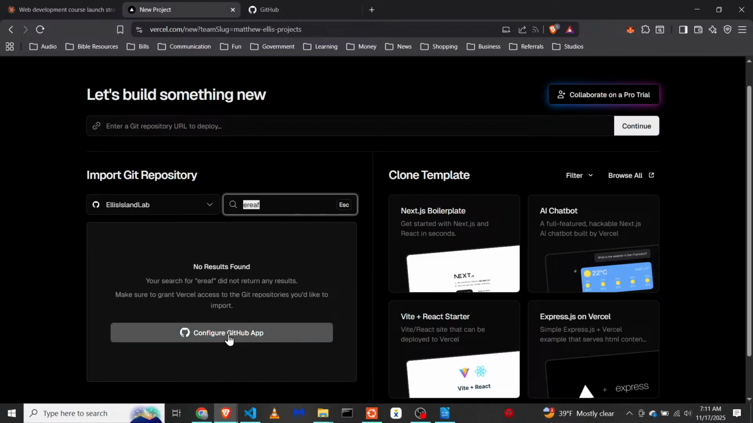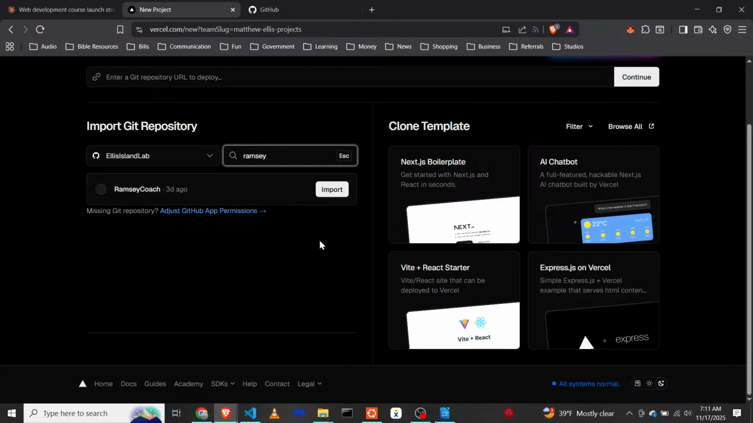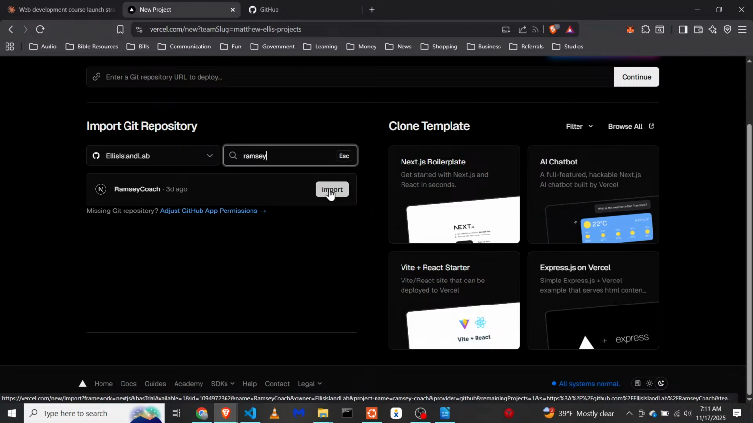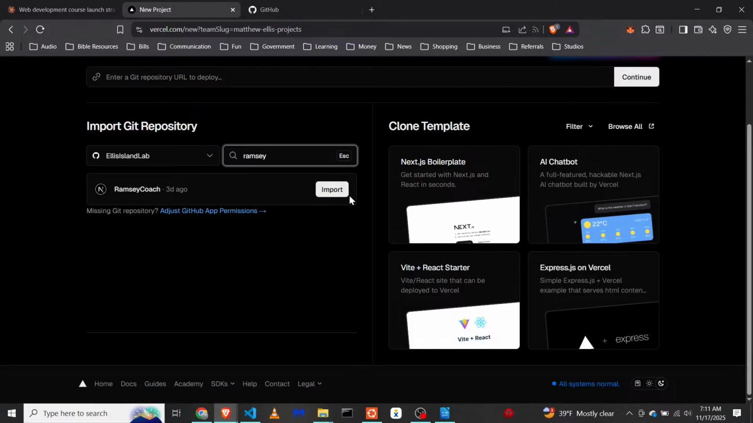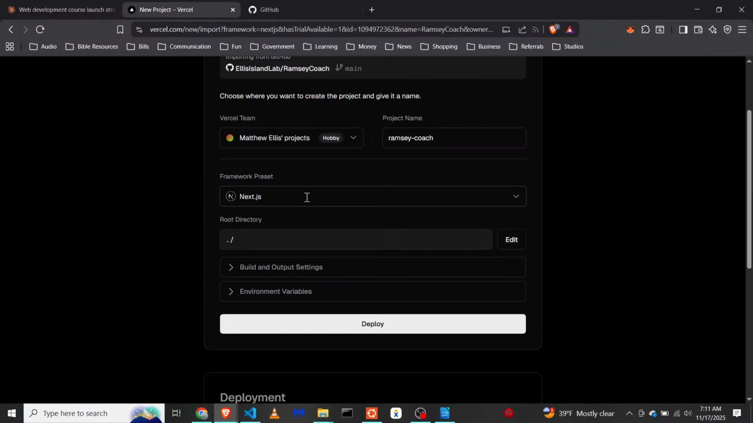Well, you have to give it permissions, okay? So you've got to configure it in your GitHub app. For me, I already did that in another video, I think last week sometime. So we import, and the project name is Ramsey Coach. You can name it something different if you want, but that's what this name could be.